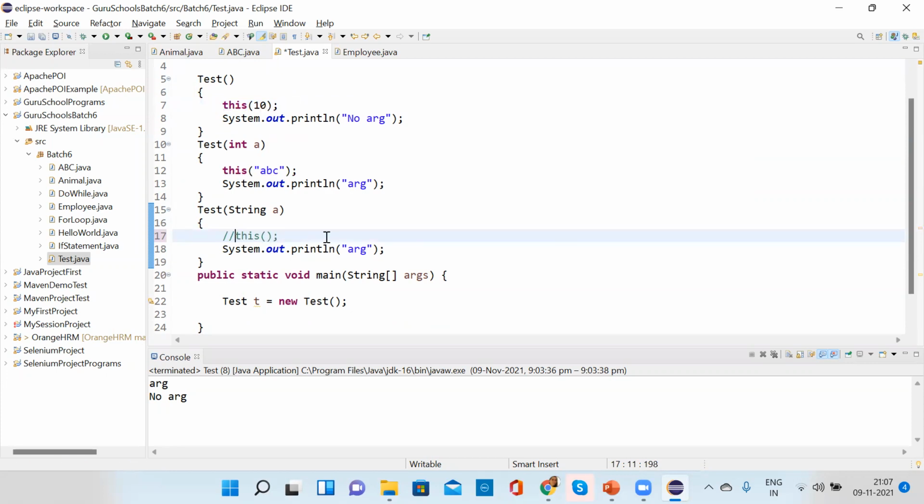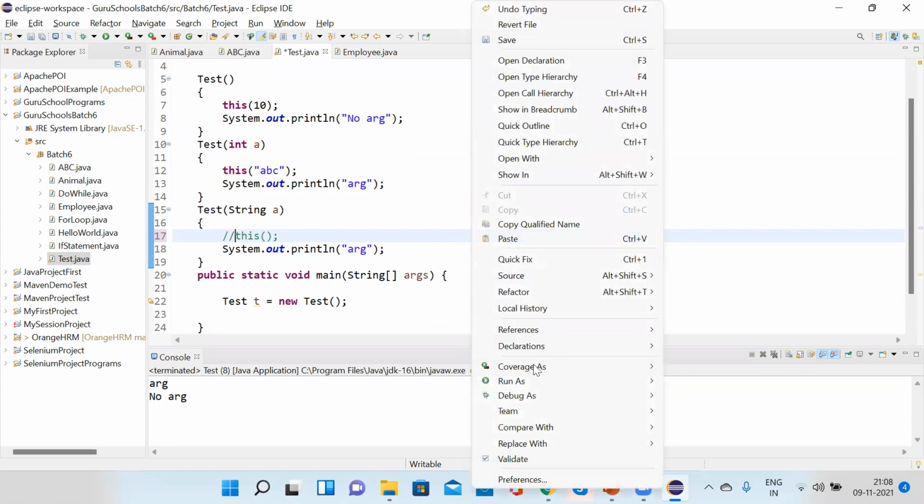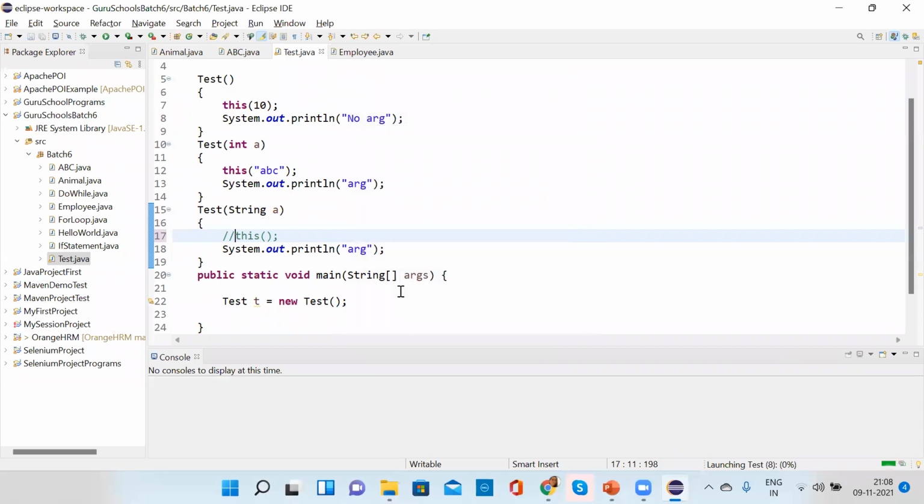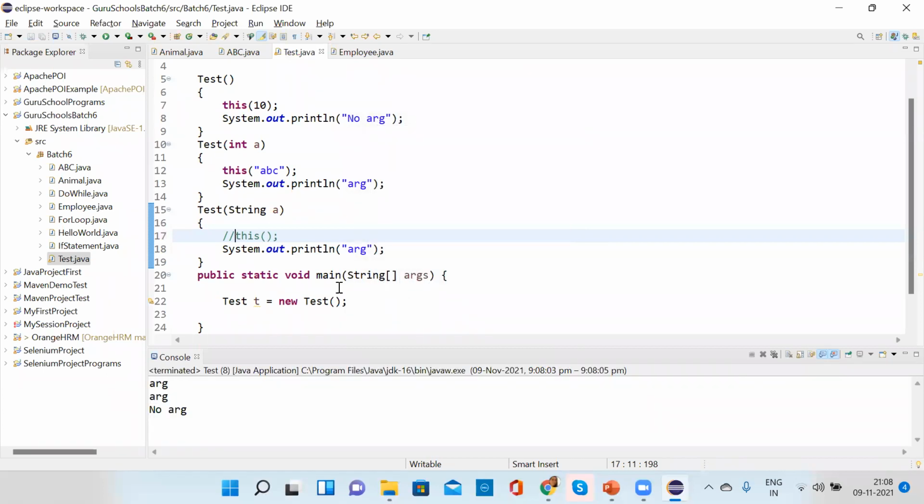Yeah, it is working. When you run it, calling this with 10, it will run because it's not showing any errors. So first it is going to this. Chavi, now do one thing.